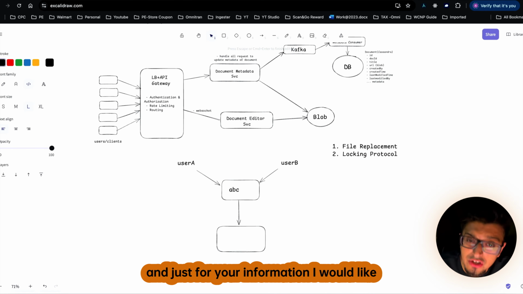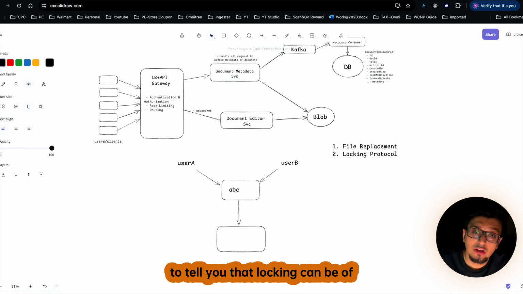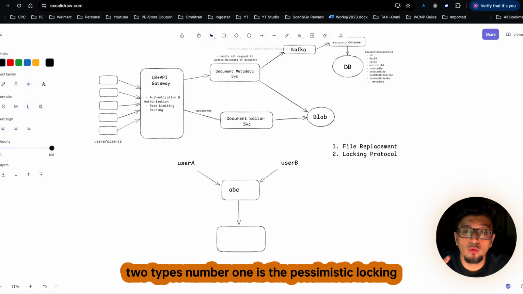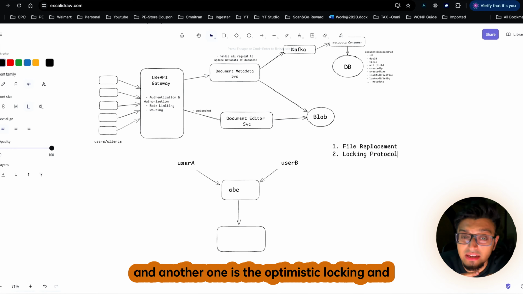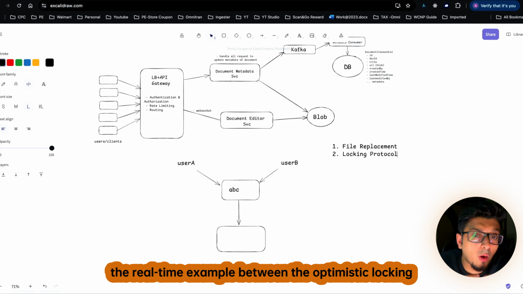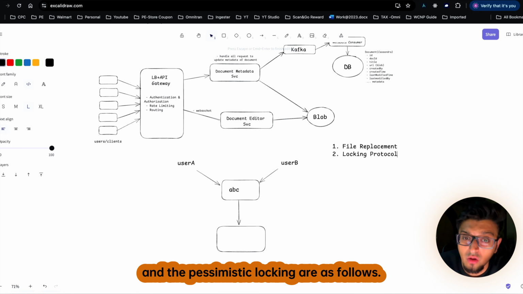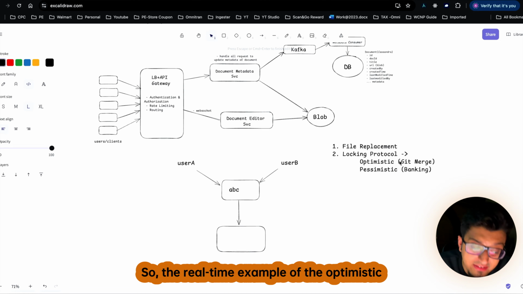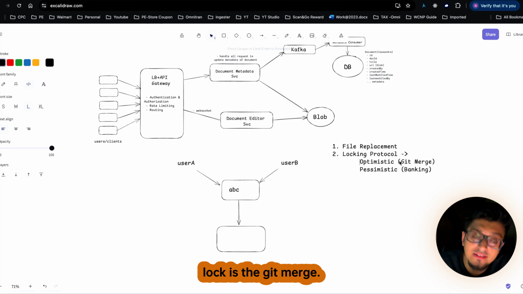And just for your information, I would like to tell you that locking can be of two types. Number one is the pessimistic locking, and another one is the optimistic locking. And the real-time examples of optimistic locking and pessimistic locking are as follows. The real-time example of the optimistic lock is the git merge.